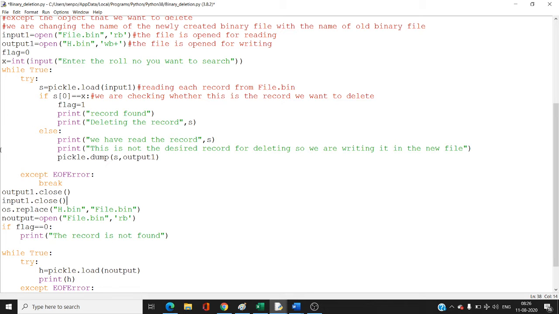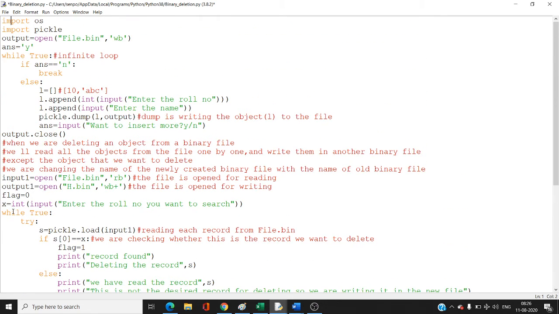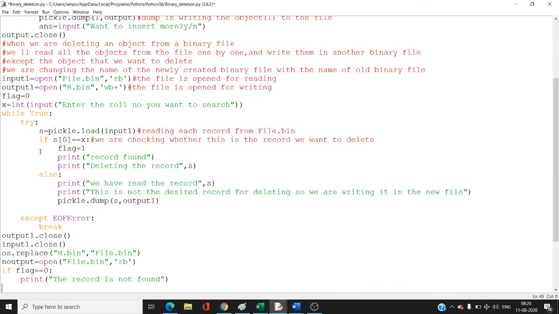Now all the work has been done. Now, see, this is something new that we are doing. We have taken the OS module. OS stands for operating system. So we have taken another module, operating system, import os. This will be used for changing the name of an already existing file. So what we are doing, os.replace, we are giving the old file name and the new file name here.